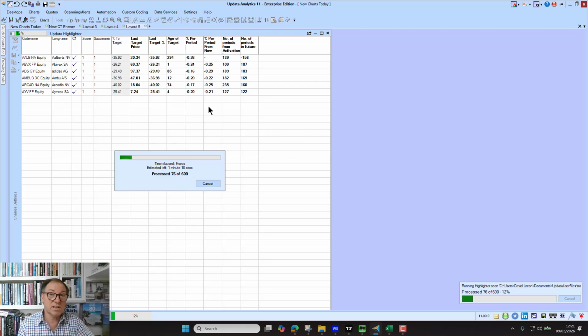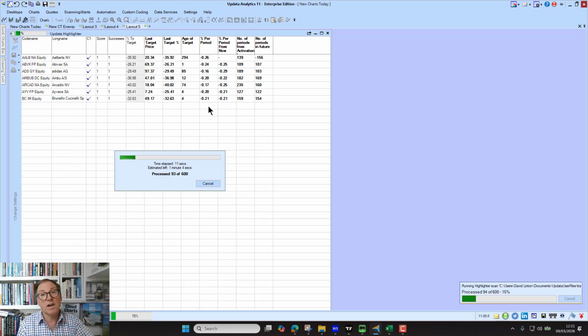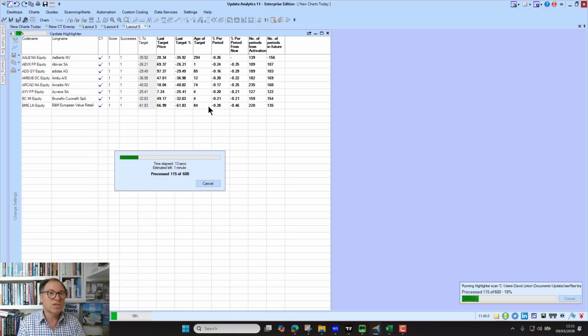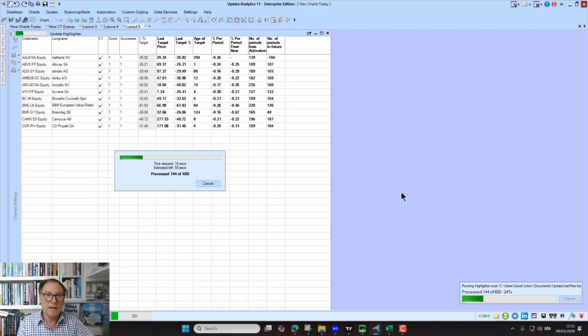You can schedule these scans to run, which is a really good idea. You can schedule them overnight, or especially on weekends, if you don't want to stress taking too much data off your Bloomberg at any one time. But you can see we're coming up the list here. I'm going to pause this, and then we'll run through the results.